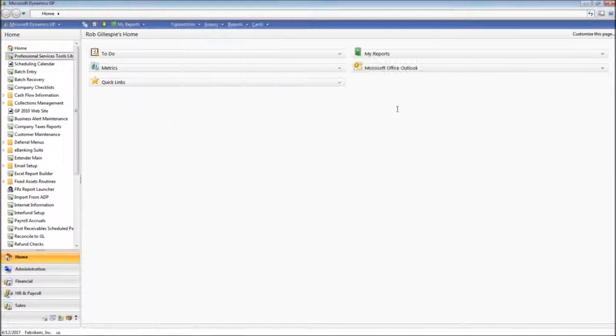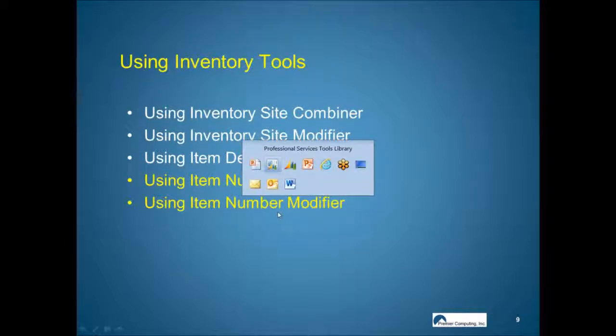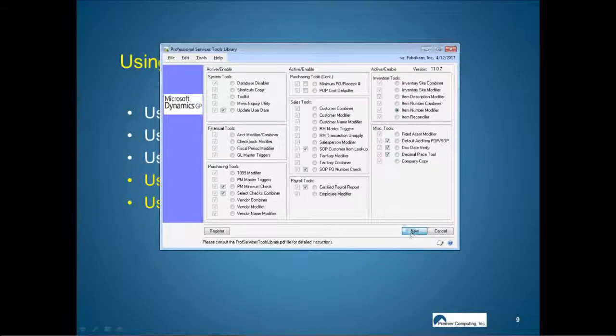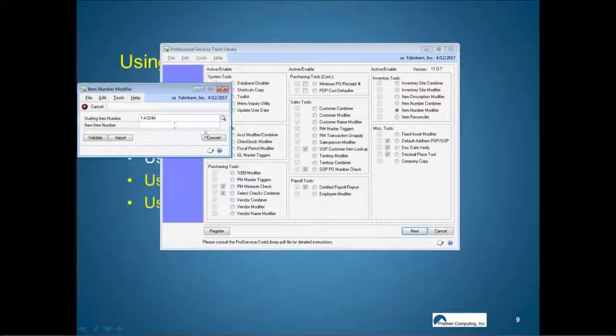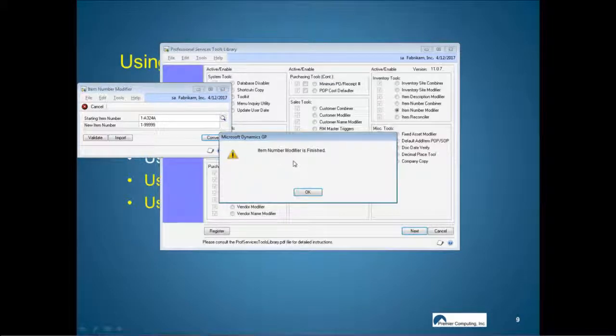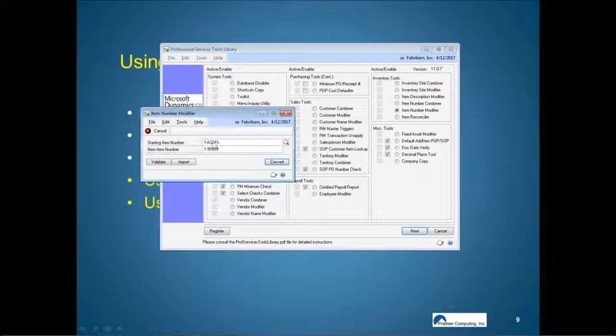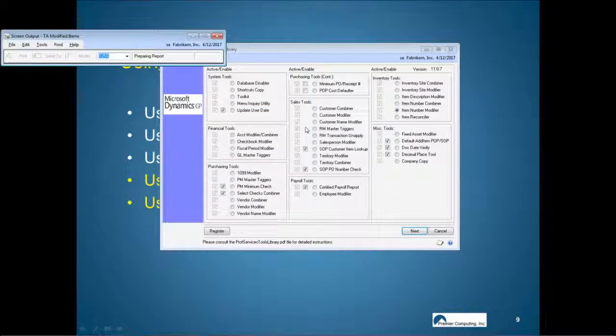The next tool in the inventory item series is the item number modifier. If we go to item number modifier and hit next, here's the starting item. I've got an item here called processor. I could create a new one here, and I could put 19999 and hit convert. So I've converted item A324A into 19999. And there's a report.